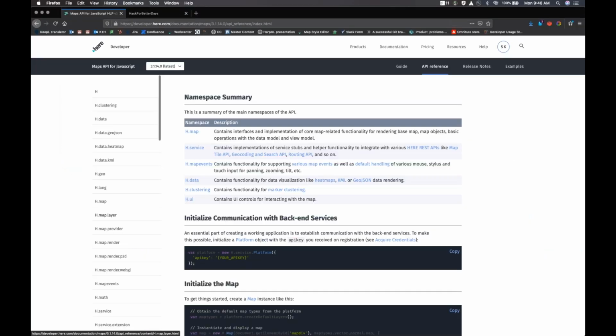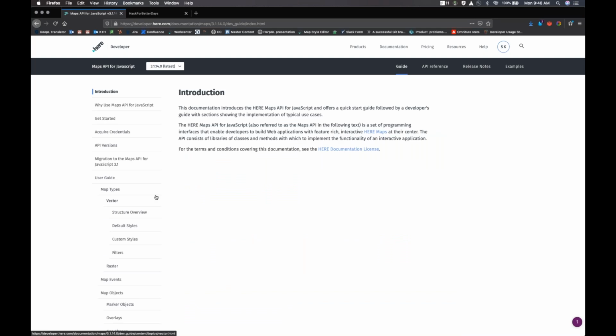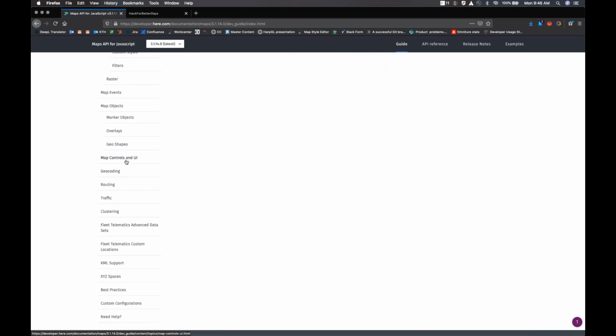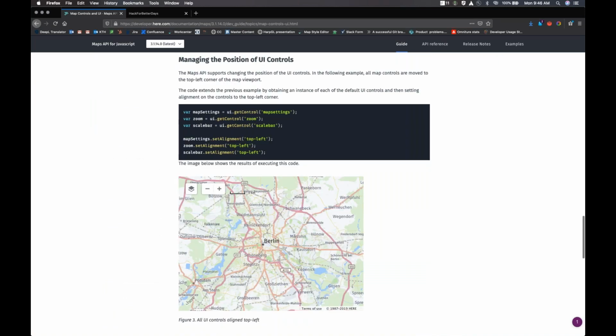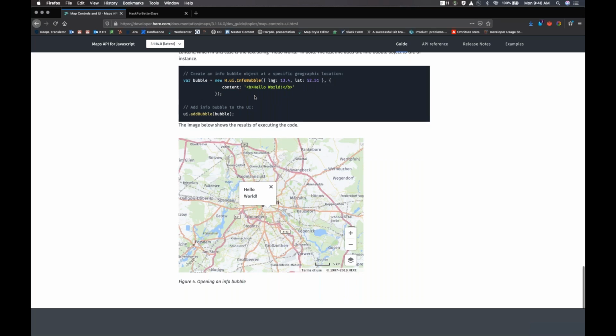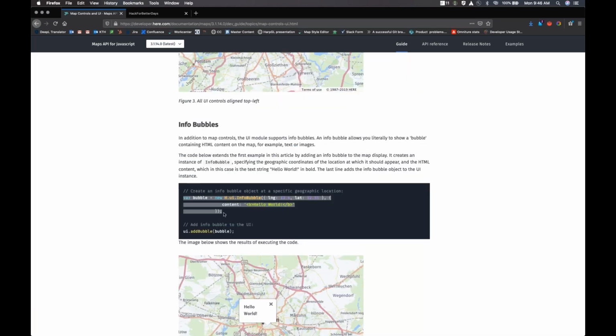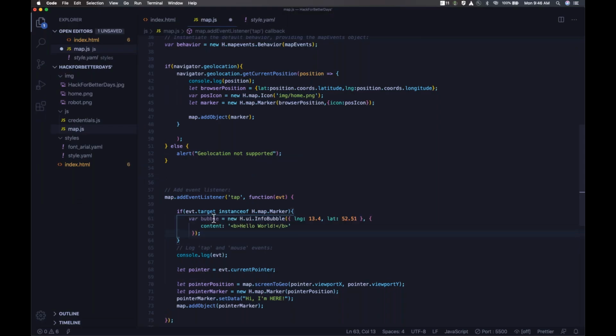So again, I go to the guide, and within the guide, in the UI section, you will see a way to add an info bubble to your map. I set the data for the map, and then you have the info bubble. So I'm going to use this. I have a bubble, info bubble. I want the position to be the same as the target position.